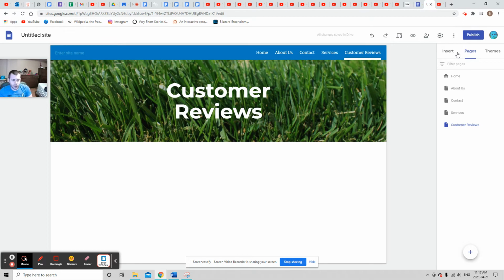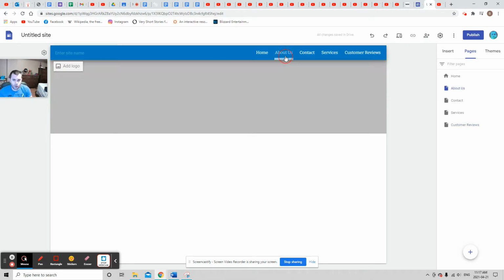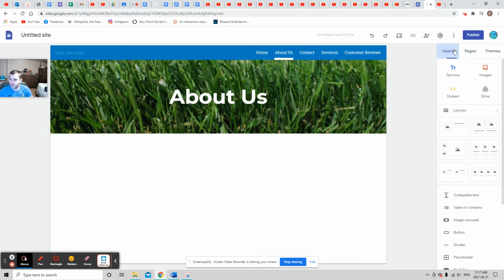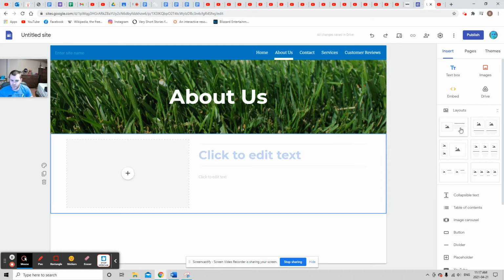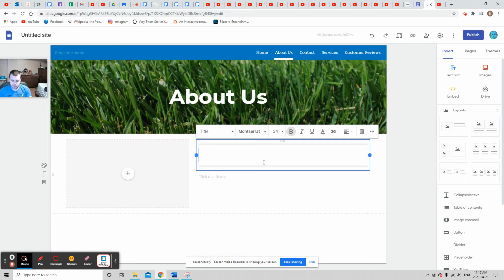Now, when I want to add content like text or images, I go back to insert, and then I have these layouts here. A layout is simply how to organize text and images. I just want to include this basic layout here, which has a picture and some text. Let's see, who we are. And I can change the font, size, and color.